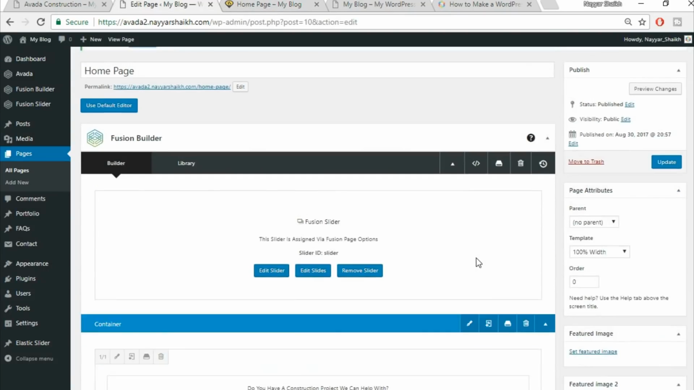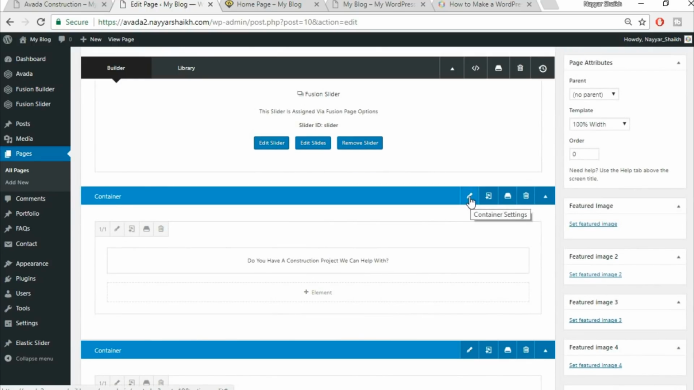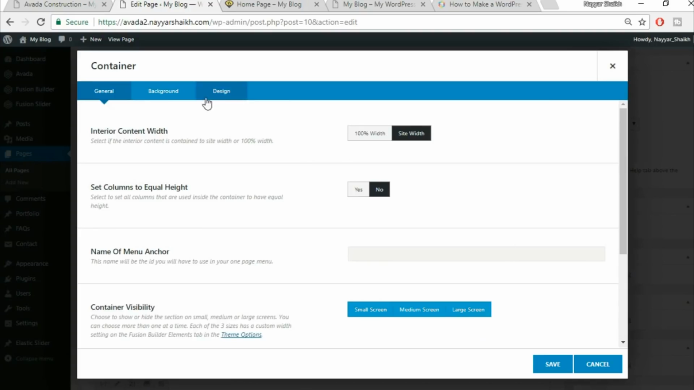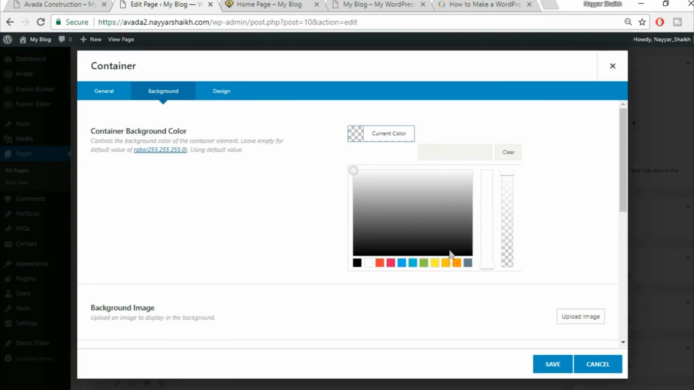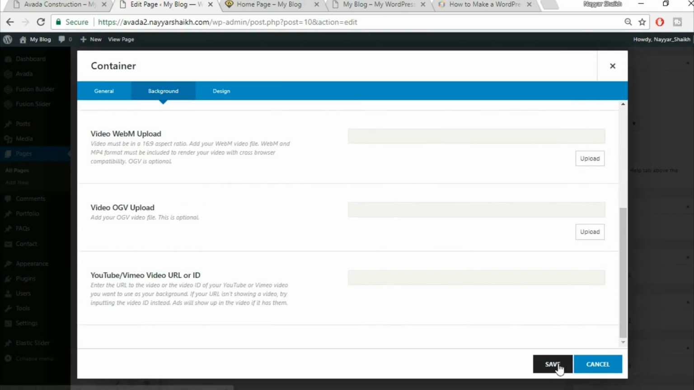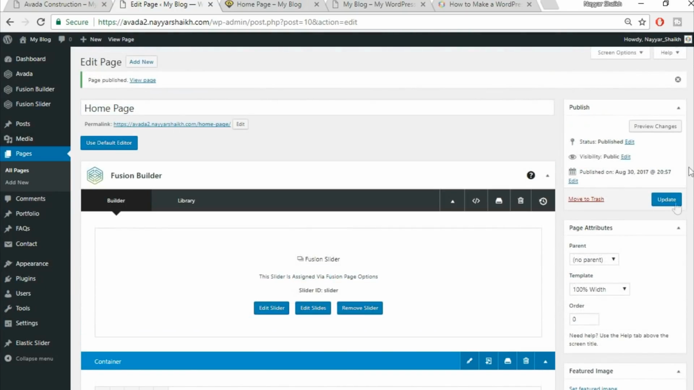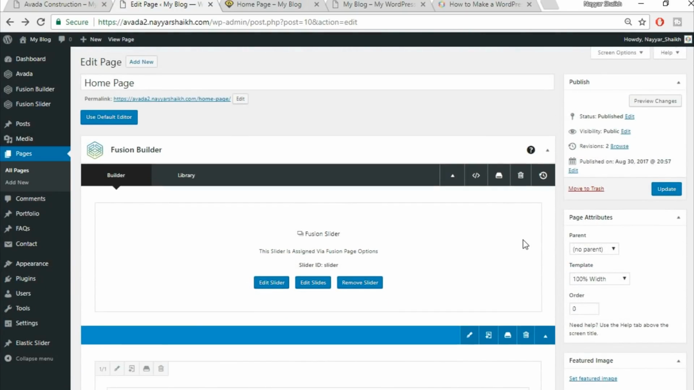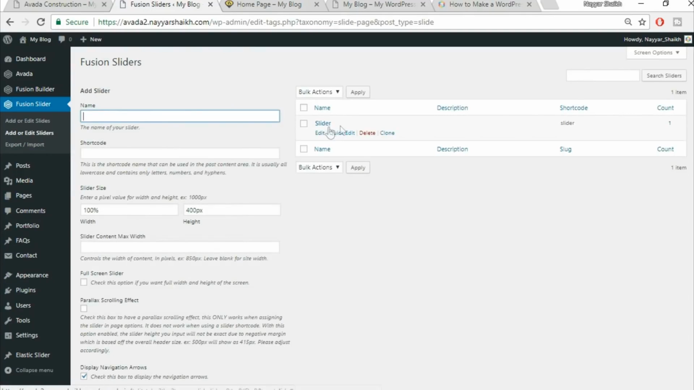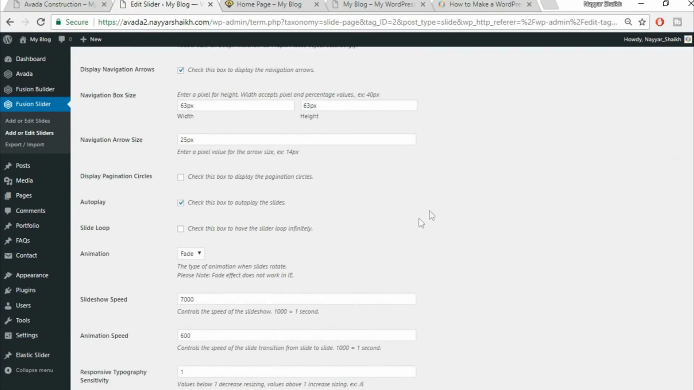Okay, so come back to over here and just click on this container setting in this pencil button. Okay, and go to background, select background color and type in the background color which you want. Okay, you can select any color from here also, and just click on save. Okay, click on update. Now hover Fusion slider and select the second option, add or edit sliders. If you remember, we created this slider.